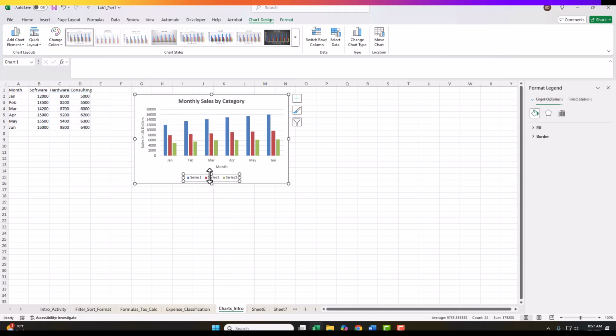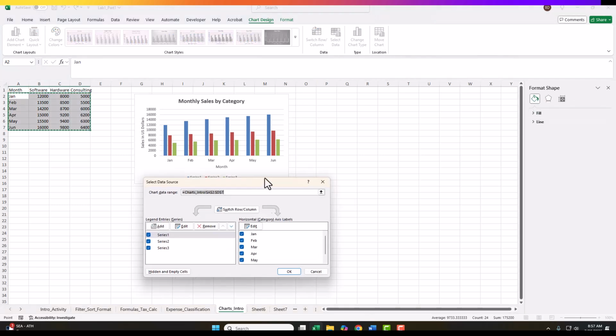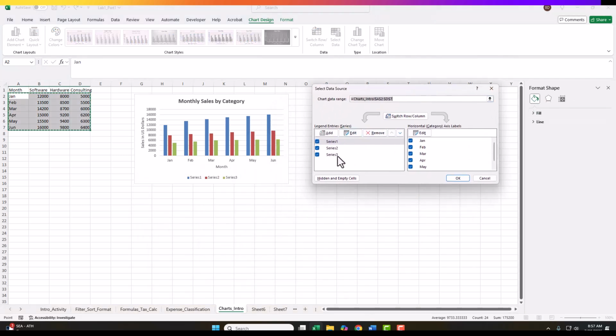So I also need this legend here to actually display the proper labels for our 3 different sources of income. To do that, if I select the chart, on the ribbon I'll get 2 additional tabs that will appear because the chart's selected: Chart Design and Format. So I'm on Chart Design. I'm going to look at the Data group, and I'm going to select Data, and get this little window that pops up, and I can see series 1, 2, and 3 here. So I want them to display these names.